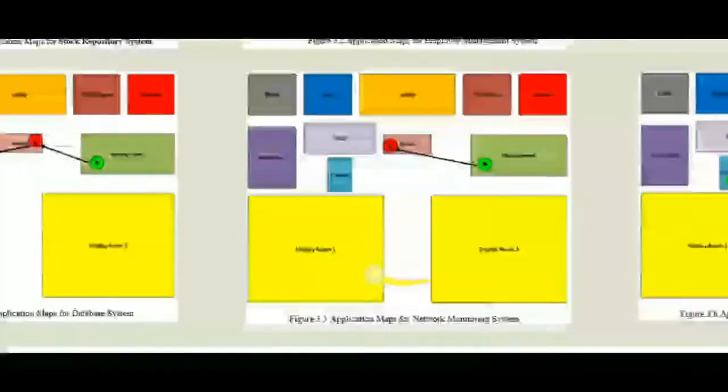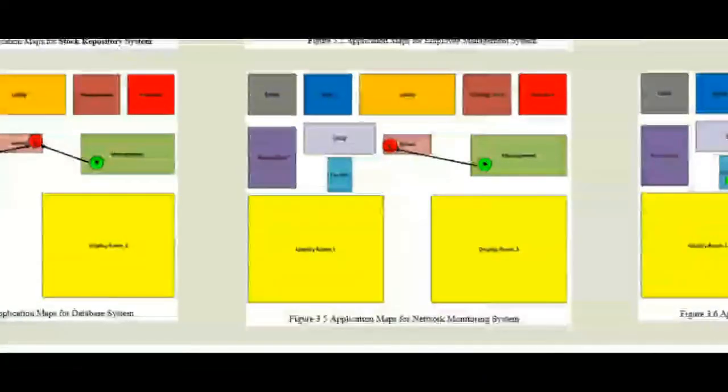So for the network monitoring system, we will install NMS, a network monitoring system, to monitor the computer network, and notify the network administrator if there is a disruption in the network system. Also, all information will be stored in the server.